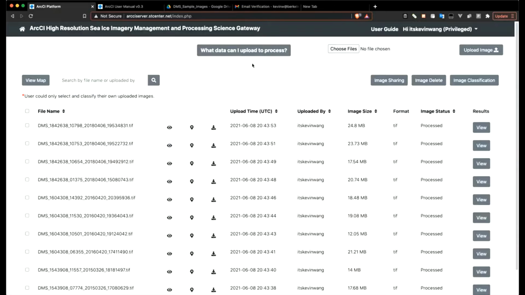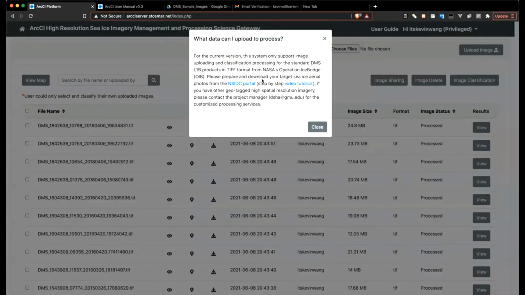The ArcCI server only supports certain image types. The current version of the system only supports image uploading and classification processing for the standard DMS L1B products in TIFF format from NASA's Operation IceBridge.